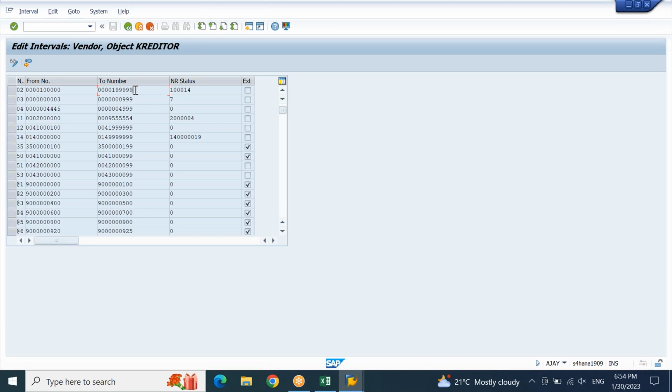This problem happens only in your practice environment because different people will practice here. People will use number ranges left and right. If you look at this, how many numbers are assigned here? 1 lakh to 1 lakh 99,000. But practically, are we going to create that many vendors, 1 lakh vendors? No, right? So unnecessarily, people will block the numbers like this.